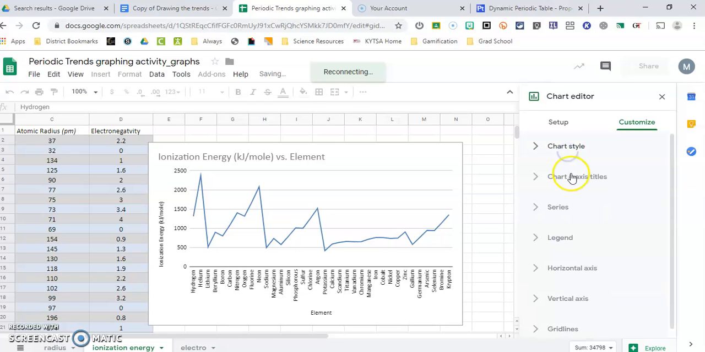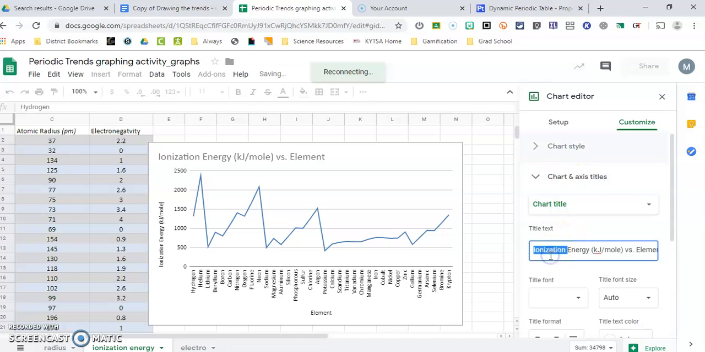So we'll go to chart and axis titles, our chart title. The chart title here is: how does ionization energy change as the atom changes? Right, so how does ionization energy change as the atom is also changing?